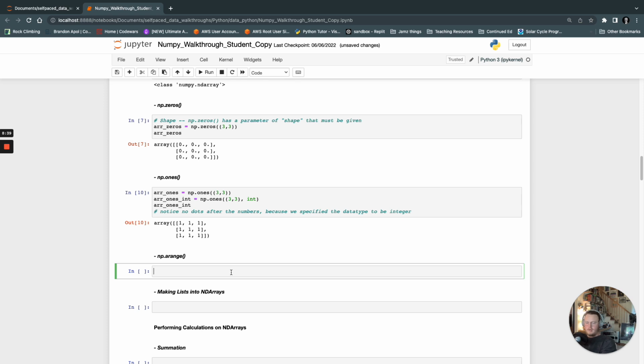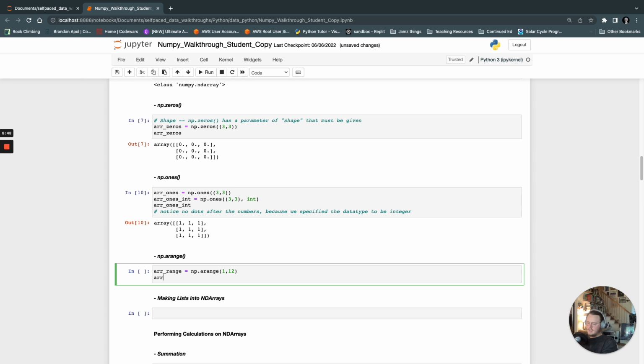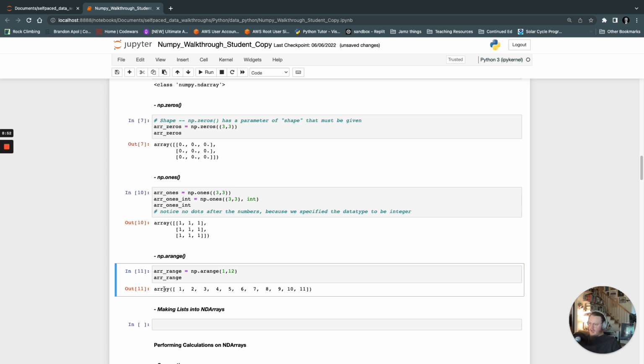All right, cool. So we're going to make things into a range. So I have our range equals np.arange. And we're going to say 1 to 12. And what does that look like? It looks like this, which is pretty cool. So you automatically have an array, a numpy array, and we can go from 1 to 11.